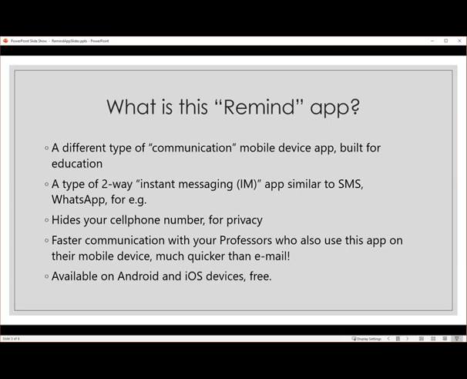Text messages and WhatsApp and other apps require each of you to share your cell phone numbers. What if you don't want to do that? Or what if you are an international student? You don't want to end up with a big bill. So this is a better app for communication without the use of cell phone numbers themselves.